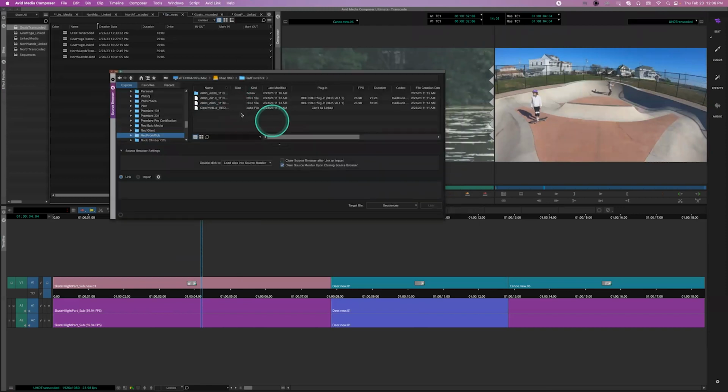Now, I want to show you a couple things. I'm going to bring this RED clip here. This is 16 seconds long. It's at 24 frames per second, and it is 6144 by 2592. That's a 6K file.